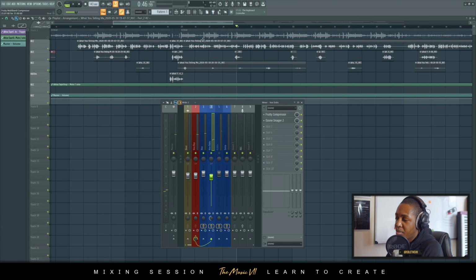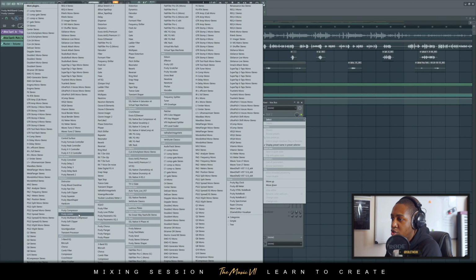Big bang. Okay, that sounded much better. So now we're gonna add the Fruity Multiband Compressor on the vocal bus. Cool. So go to the vocal bus and select Fruity Multiband Compressor.